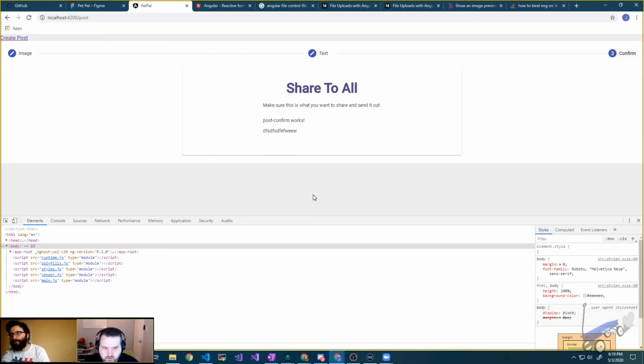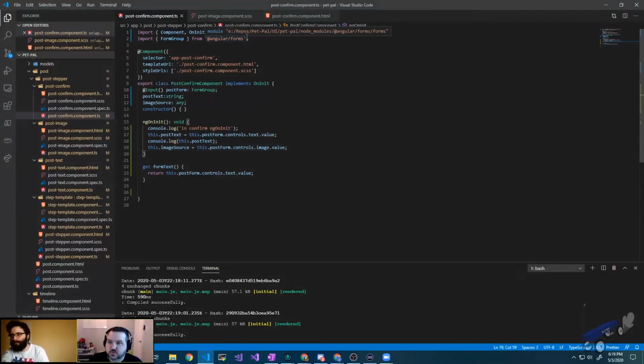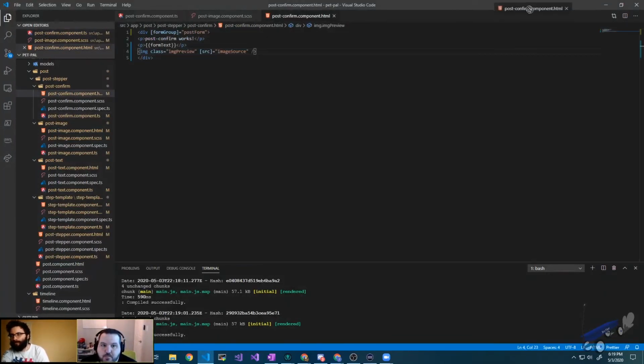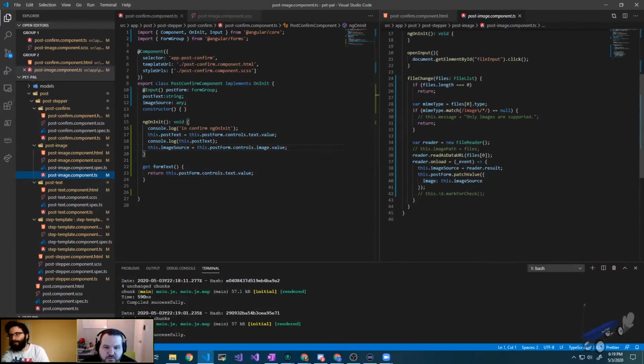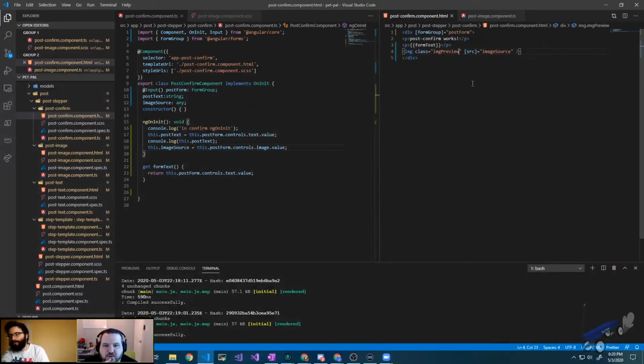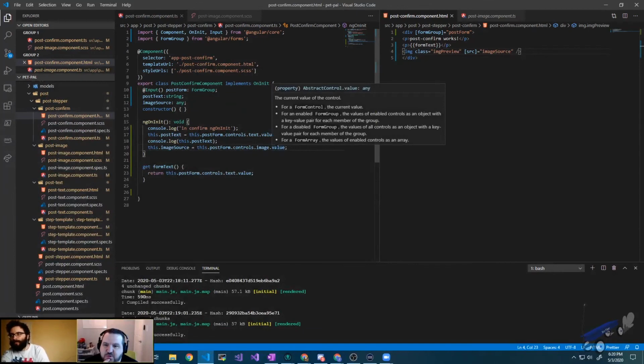Alright, so that is not working. Why is that not working? This image. Why is it not showing? Image source. Image source. Same thing we did in here. Setting the image source to the reader result. Also set that to the image value. I wonder, unless value inherently turns it into a string, maybe? Oh no, it says it's any. So it can be whatever. So it's whatever we saved it as.